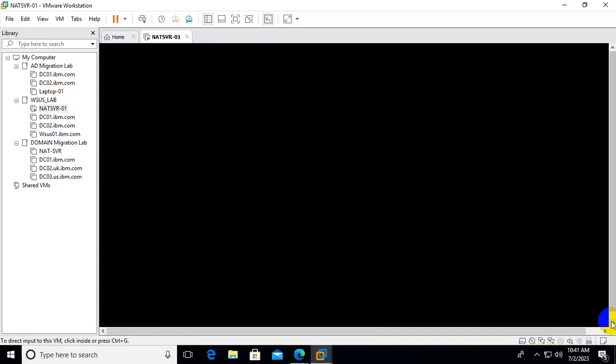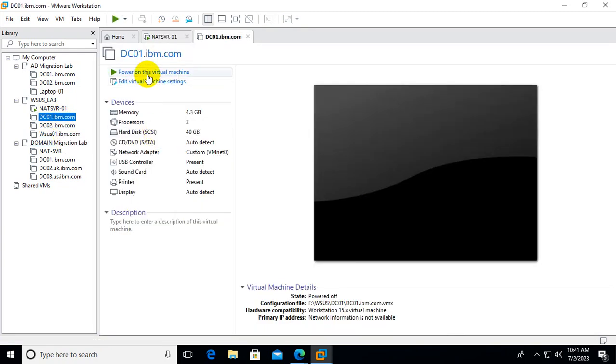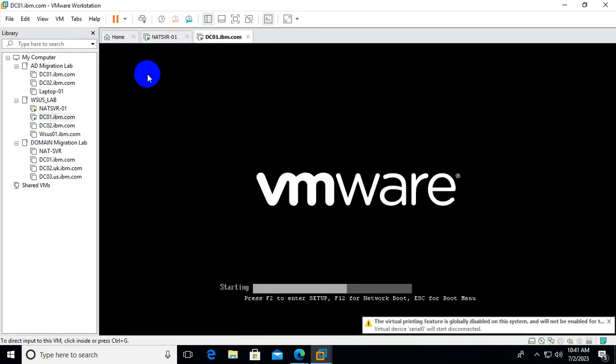So that is the NAT server. It's required for internet flow of the WSUS system. Then I'm powering on the domain controllers.